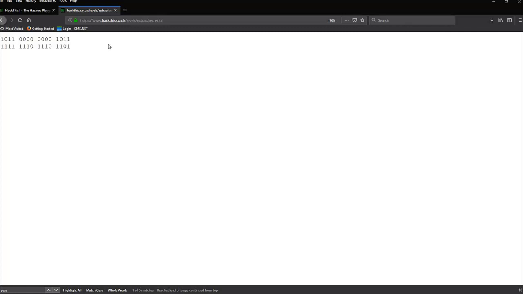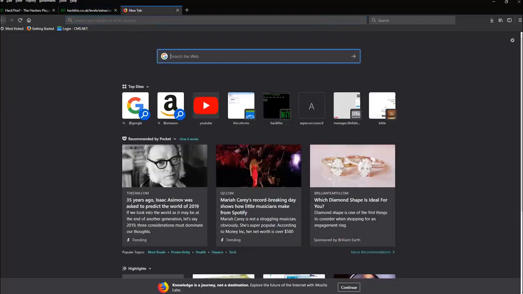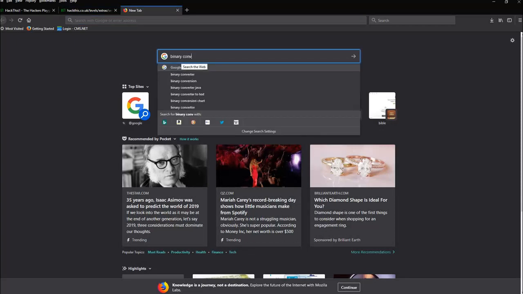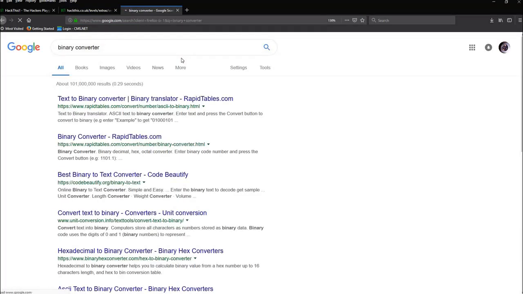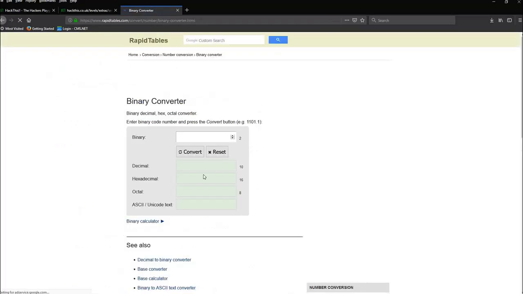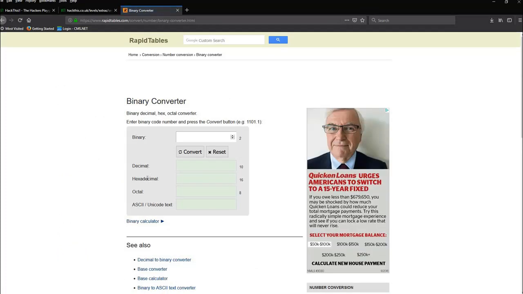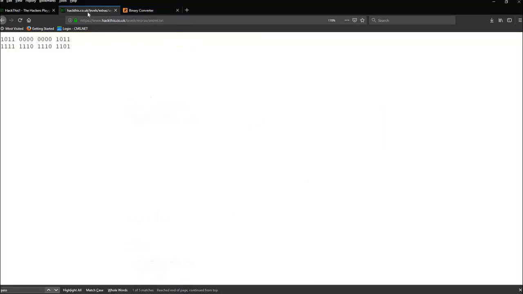Now again, we don't know what this should be. So we can always Google binary converter. You can typically find a converter that will convert everything: decimal, hex, octal, ASCII. We can find one that makes a little bit more sense. Because again, we don't know if they're looking for numbers or what they're looking for. So let's just pull this one.